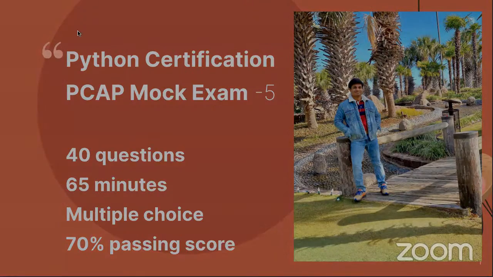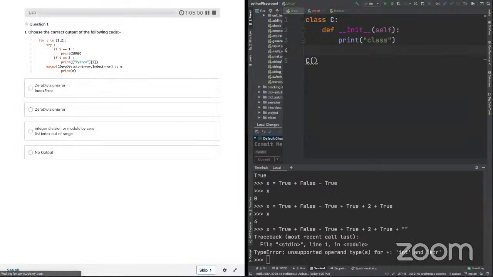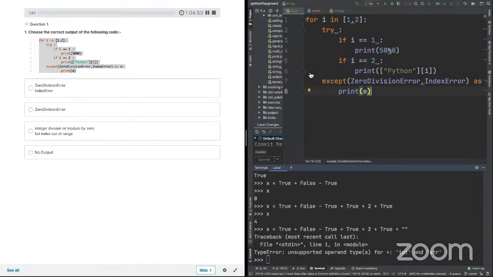So let's get started. This is mock practice test number 5, and let's begin this. First question is, choose the correct output of the following code. So we have this following code over here, and let's see what could be the output.